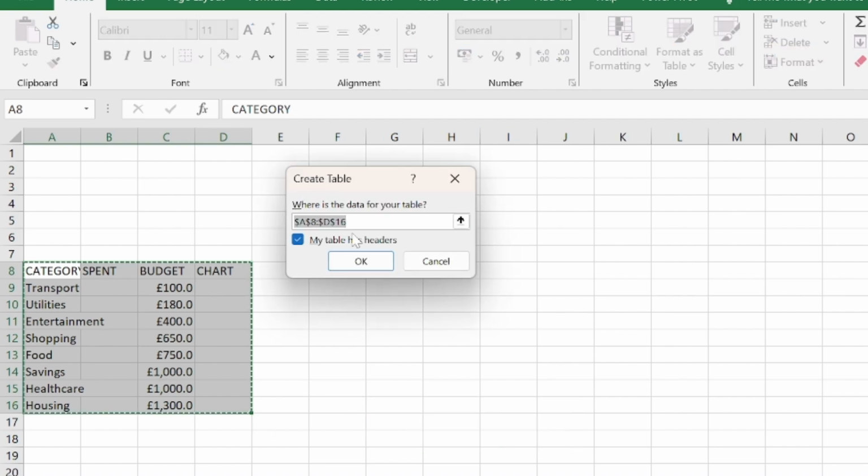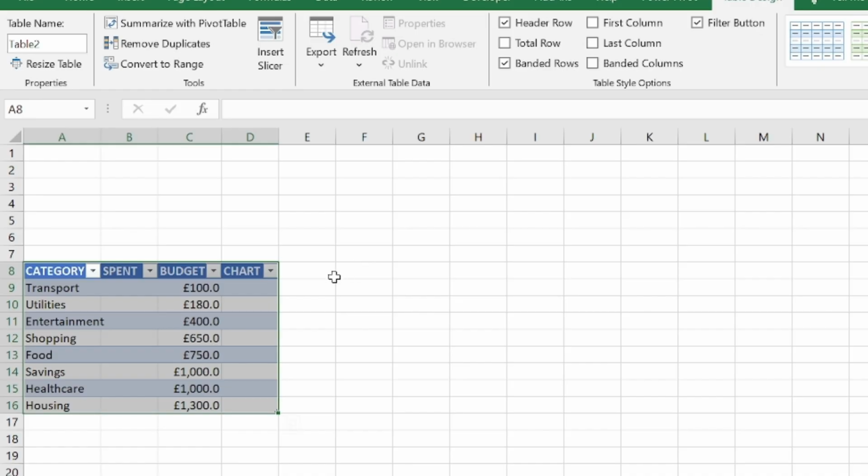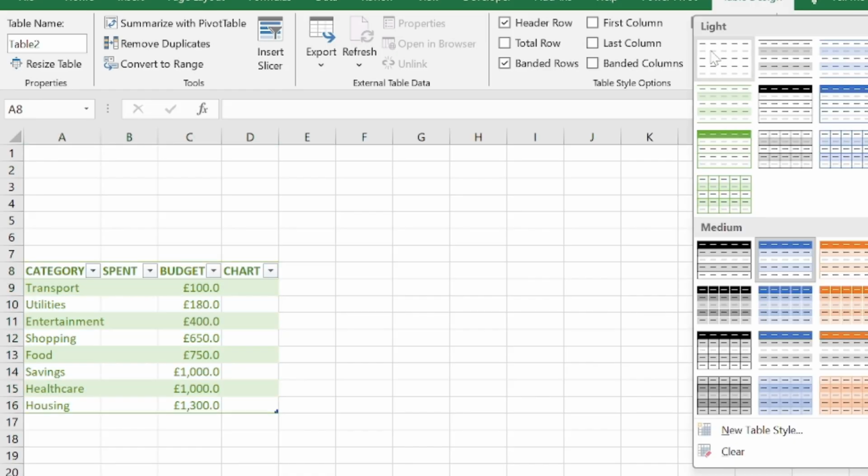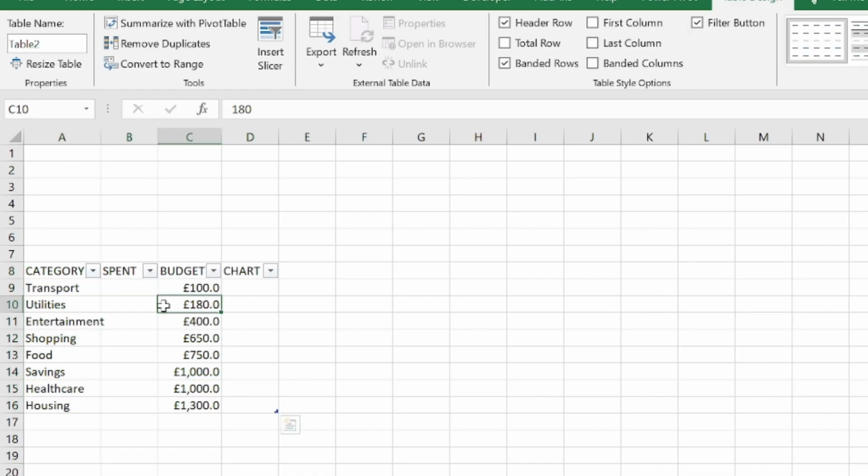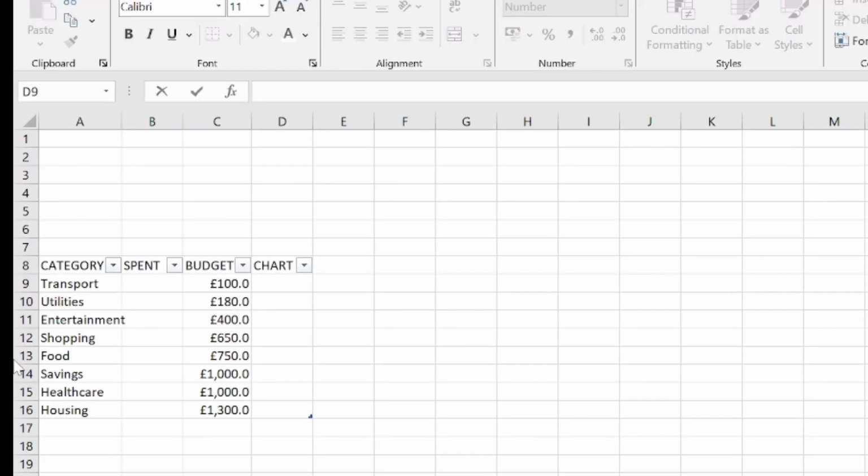It will ask you where the data is. This is the data, my table has headers. That's okay. You click on OK, and right now we would actually just play around and change the table format from here into something like this. Yes, we just change our table into this, and I will explain to you further why we need to put that.